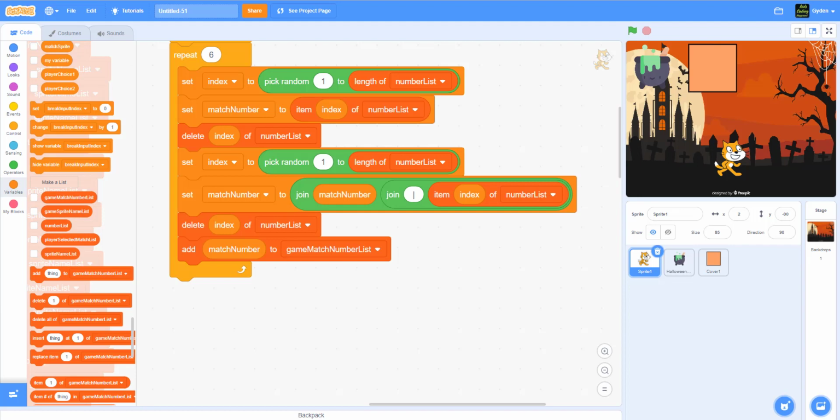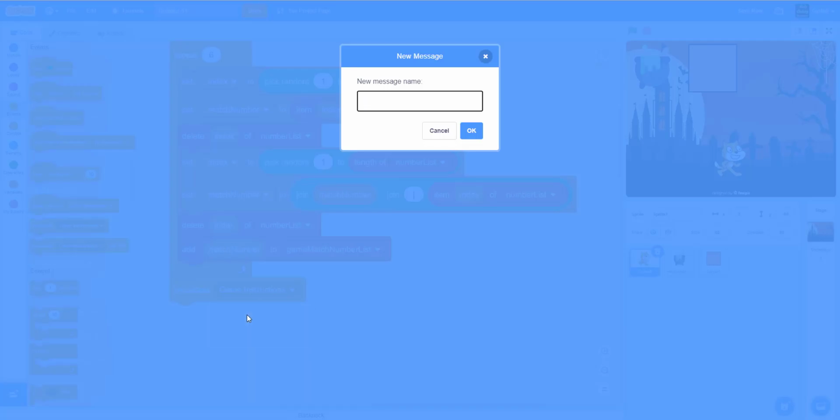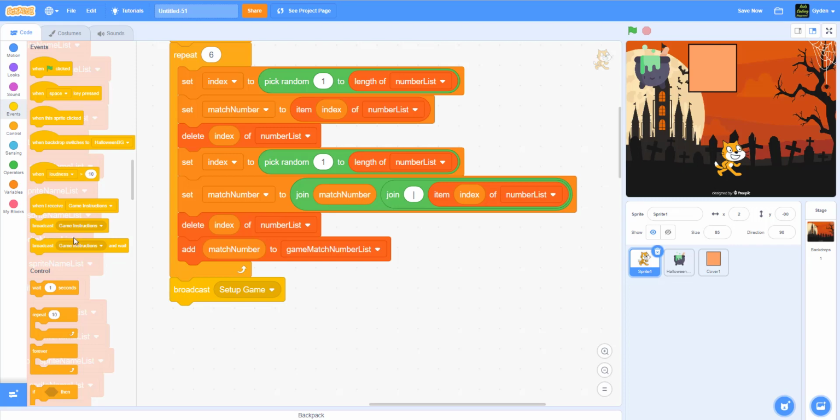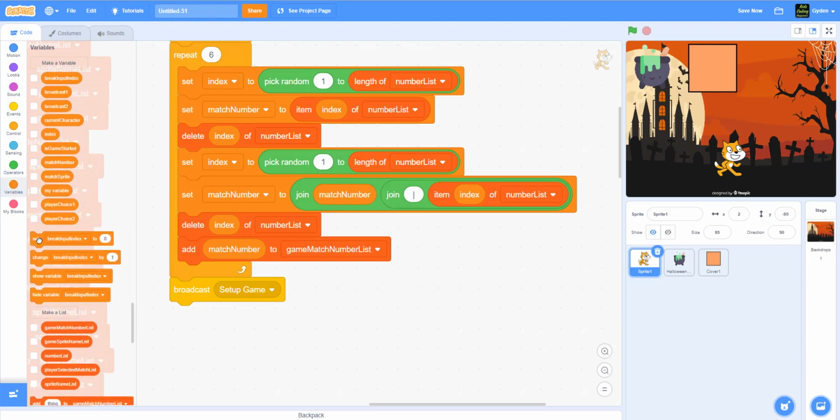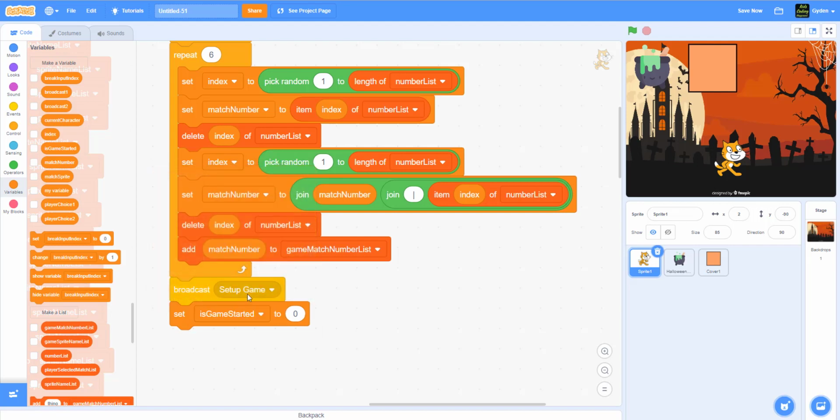Okay. Next, we will broadcast a message called setup. So the hardest part of this game is setting up the game. I mean, after that will be easier. And then we will set is game started to Y. So this will start the game. I have not coded the setup game, so setup game is another thing. It's gonna be really hard as well. So I will have to stop here, and then we'll continue next one.